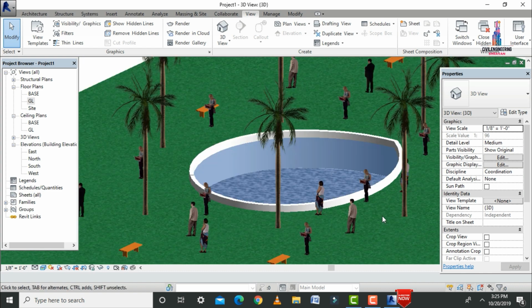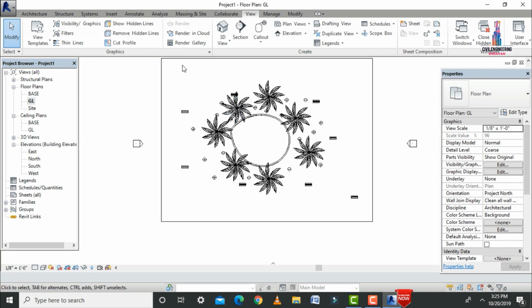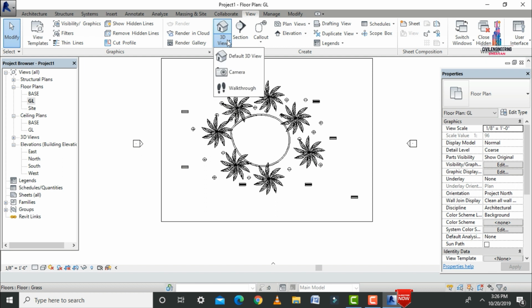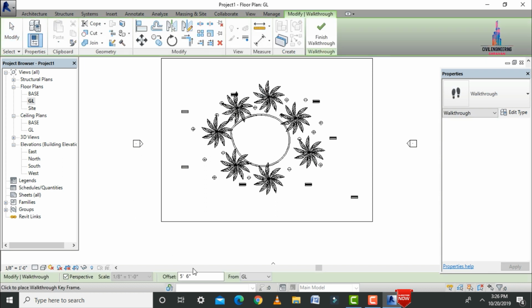Now I will explain the walkthrough for this section. Select the ground level here. Now initially we have to go to architecture. In the view itself, it will consist of walkthrough here. Initially we need to select the offset here. Here I am giving the offset as 3 feet 0 inches. After that we have to start the point here. Initially I am starting the point like this.